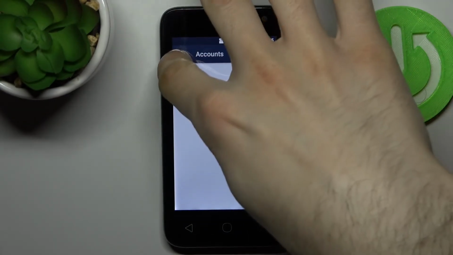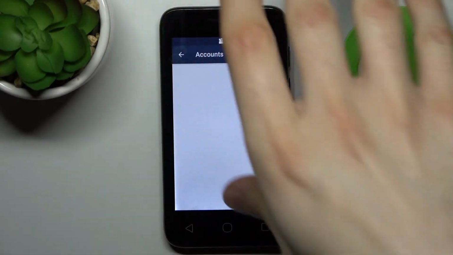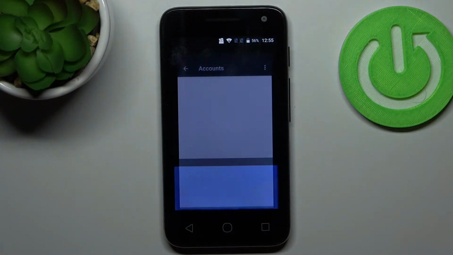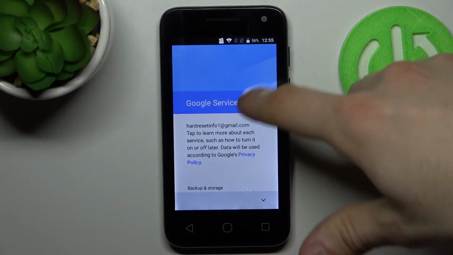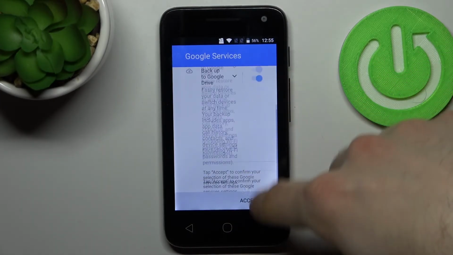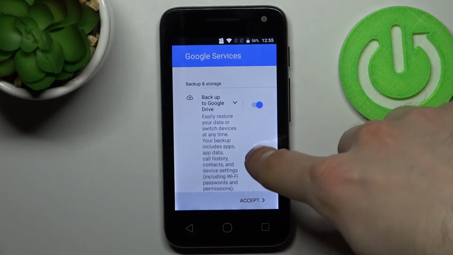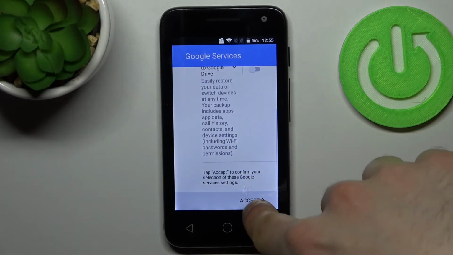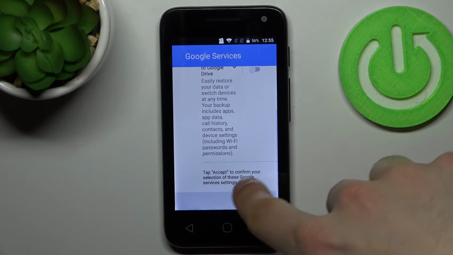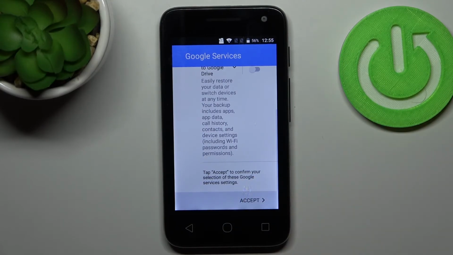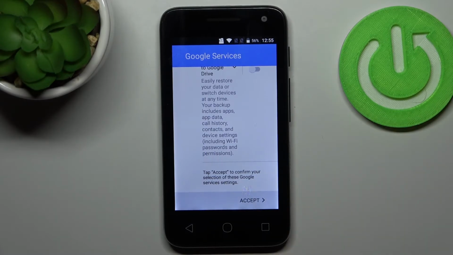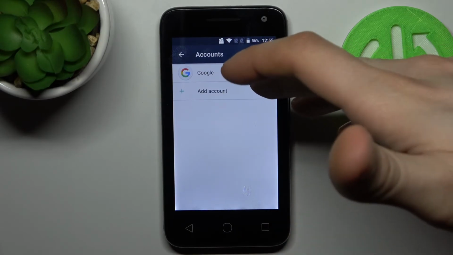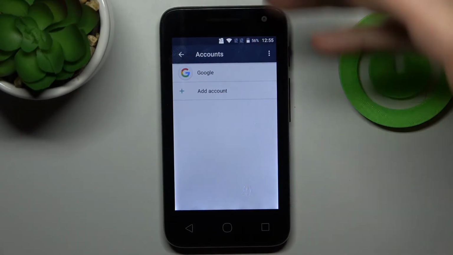Let's try to do it one more time. I guess it will work. Then you have to tap accept here. And as you can see, account is added, finally.